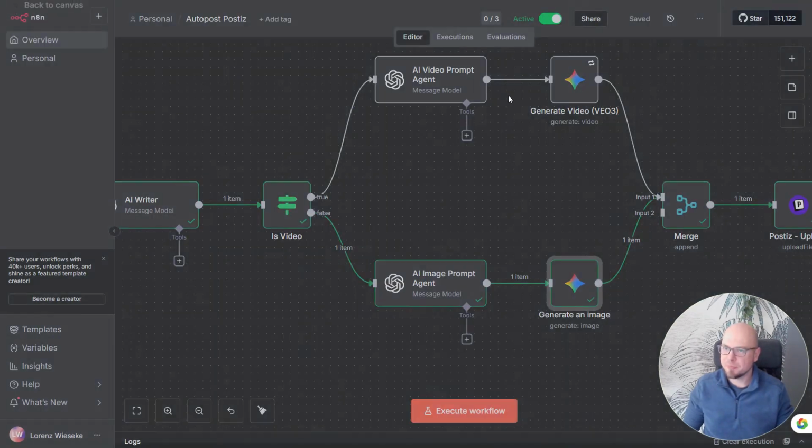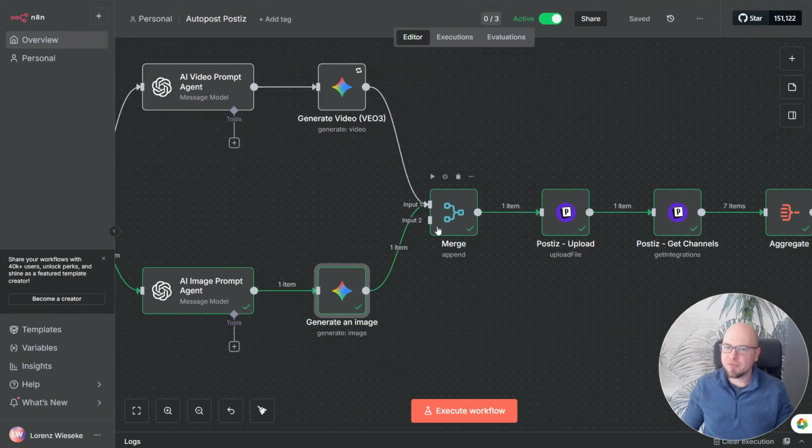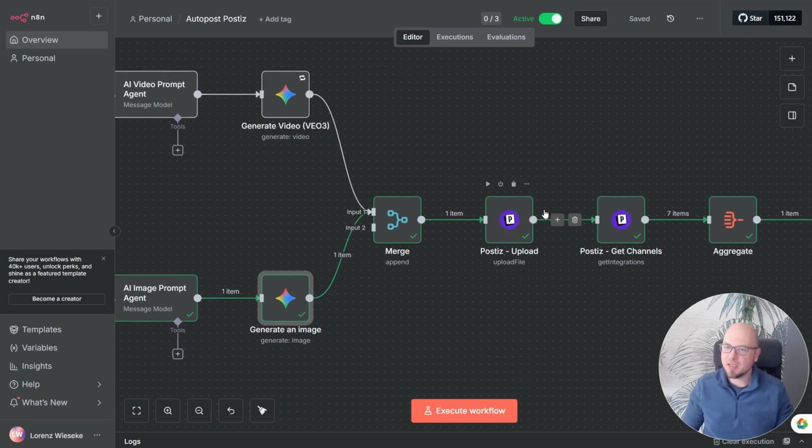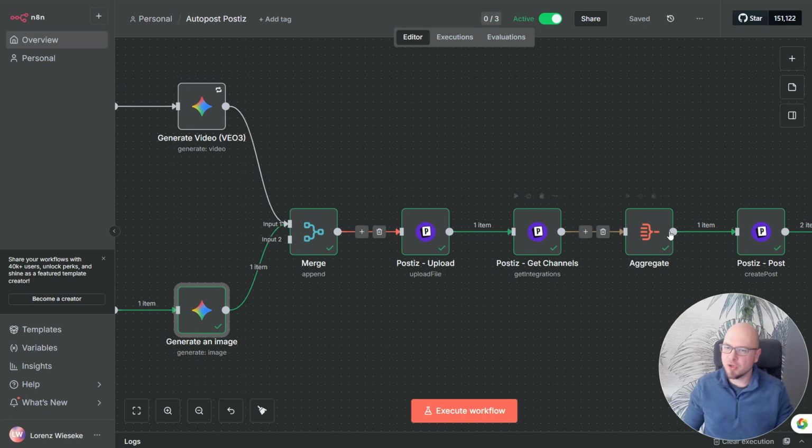If you're in here, you also have this view button so you can look at the results right away. In the next step, we have this merge node, which takes the data either from the video or the image, which is pretty handy because we need that in the other nodes that come further along the line. And this way, using the merge node, we don't need to build two separate paths. So once we have the video or the image, we upload that to Postiz.